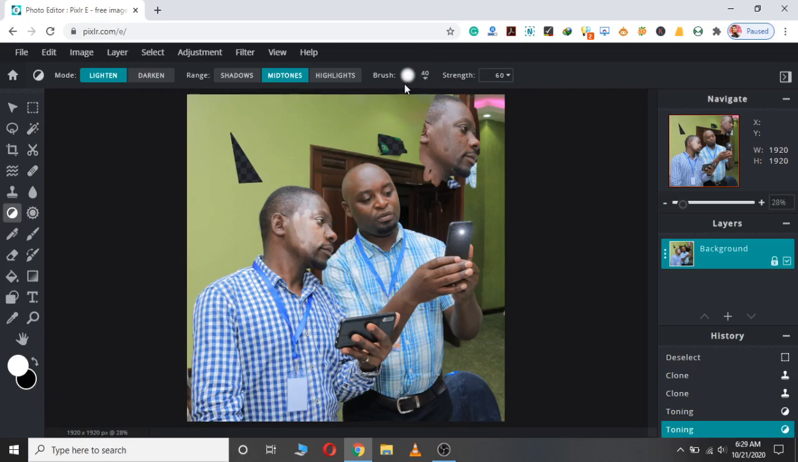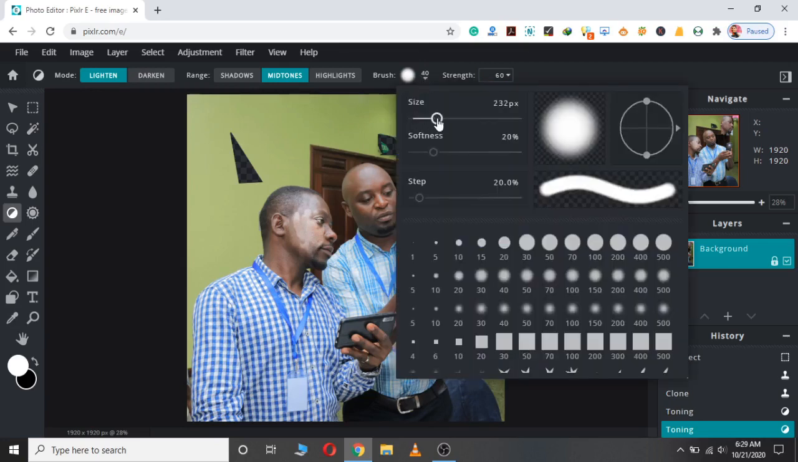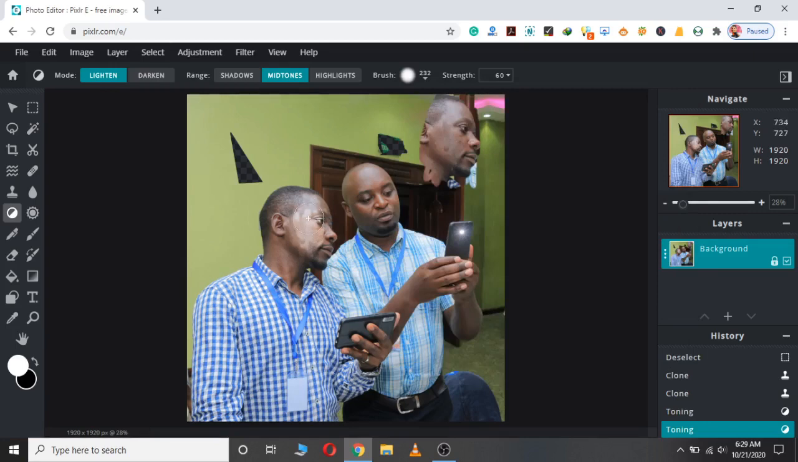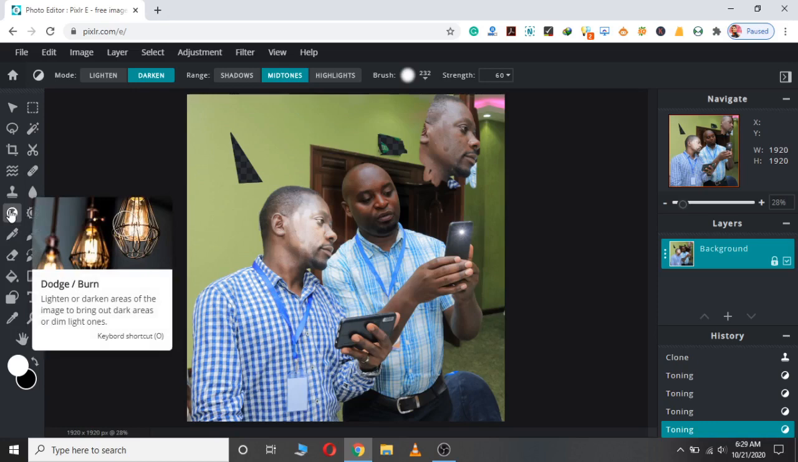I can increase the size of the brush as well, and it makes it simple to lighten his face. So then we have the darken. If you want to darken any object, for example, if I want to darken this man, I have darkened him. So I have darkened this one and lightened this one. So that's the dodge or burn tool.